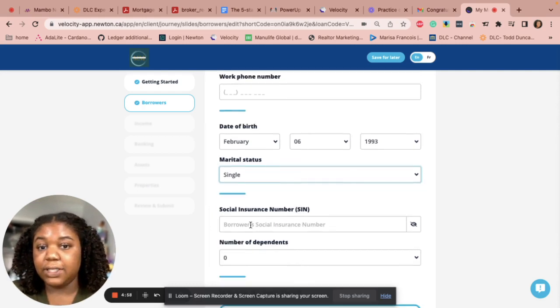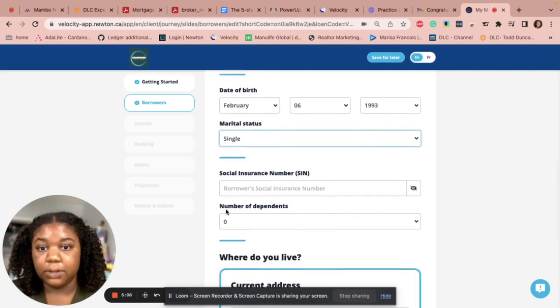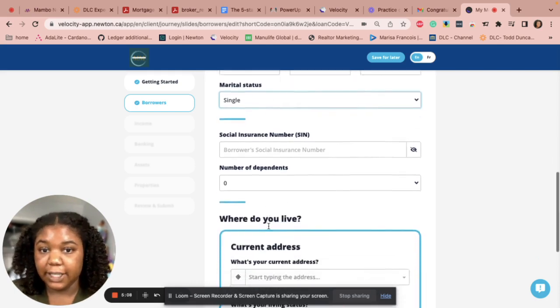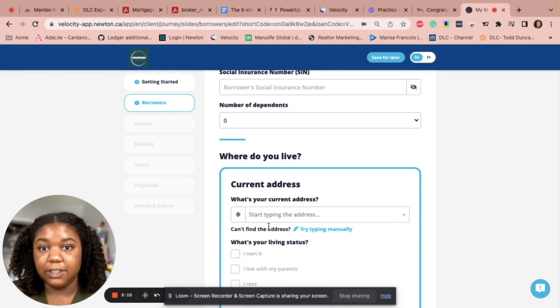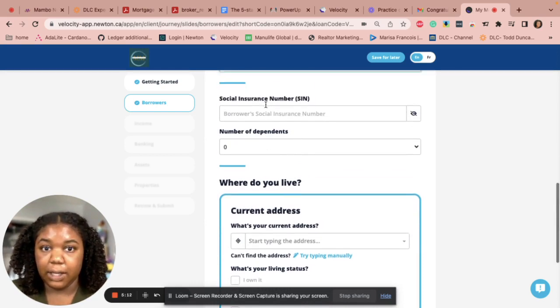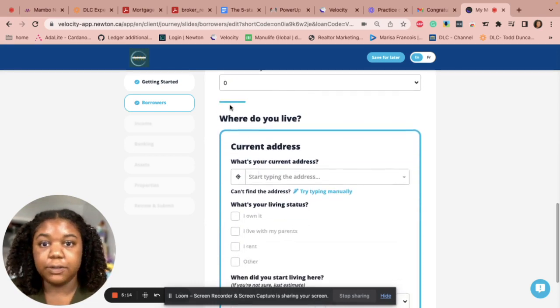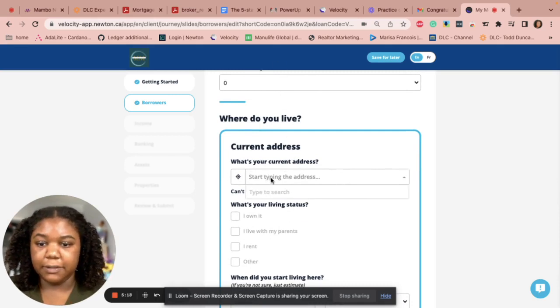You can add your SIN number here. If you don't add it here, I can get it from a credit pull. Number of dependents is your kids. How many kids do you have? I have 0. We're keeping it as 0. You put what you need to. And then where are you currently living?